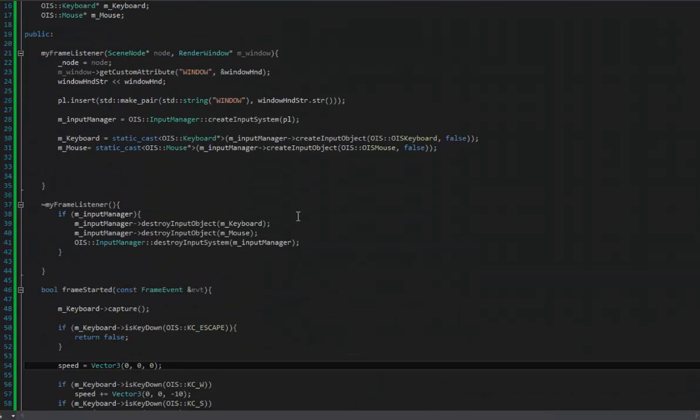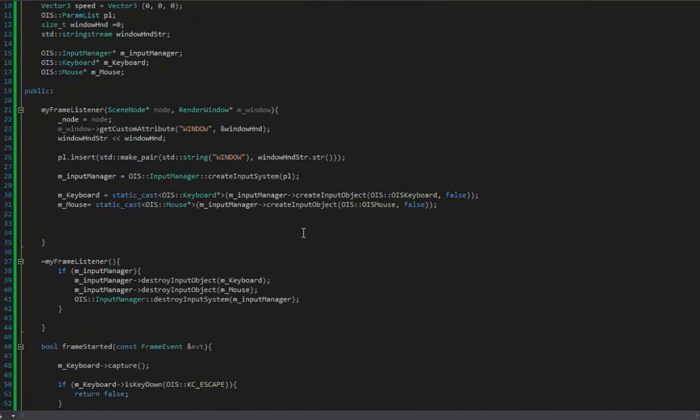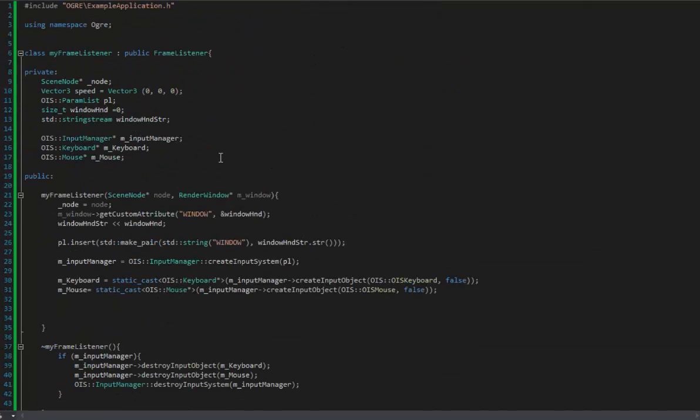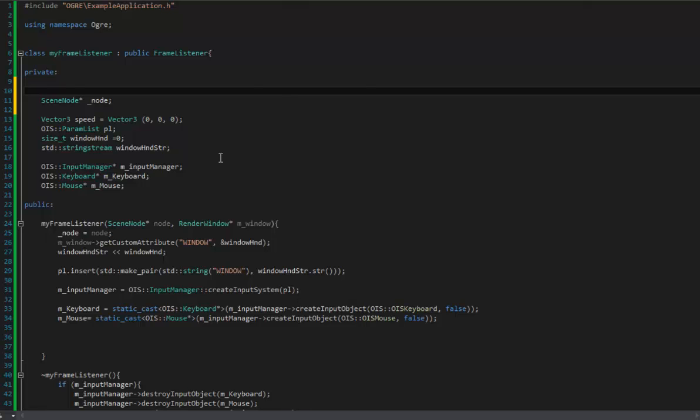All right, now that we have our object movement set up, we need to be able to work with the camera. So we need to do a couple of things. First, just like we set up a node pointer up here, we are going to create a camera pointer, and let's call it cam. This would be the pointer to the camera that we will pass to our frame listener from the original code.